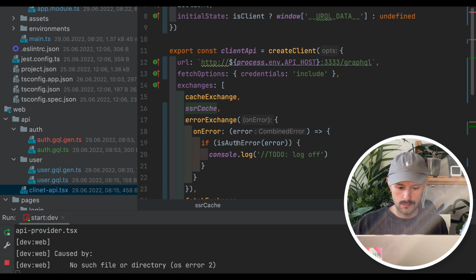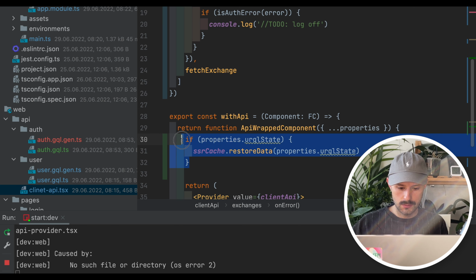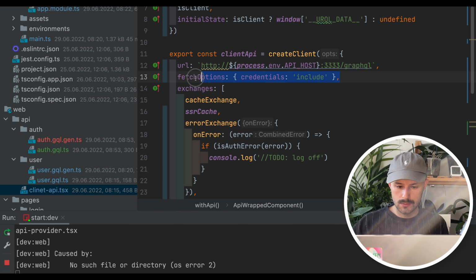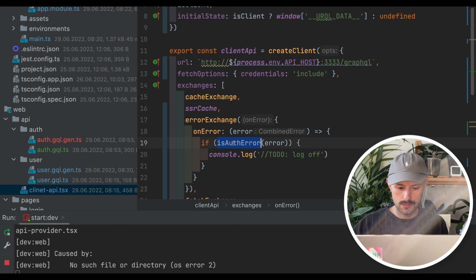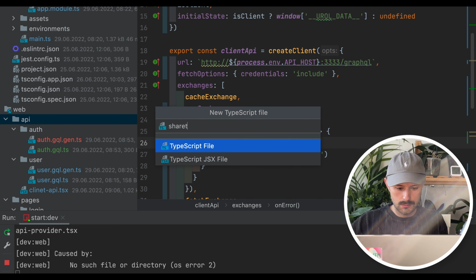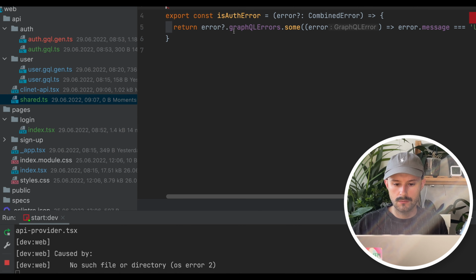We have isAuthError. We should implement that. And we also added here Apollo state to be able to actually get our SSR cache from server-side render. What's important for now is we also include credentials, so we're able to pass our cookies. Let's implement this util function isAuthError. API, new file sharing .ts, and that's pretty much it for this function.